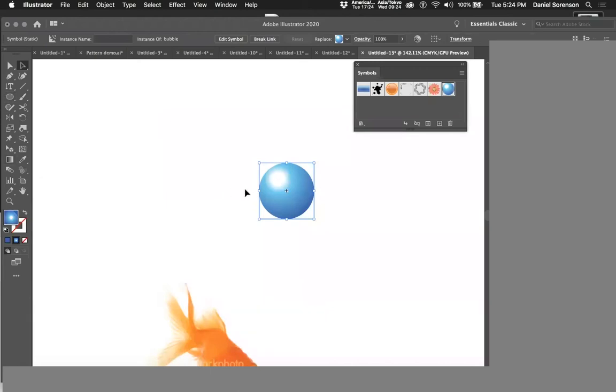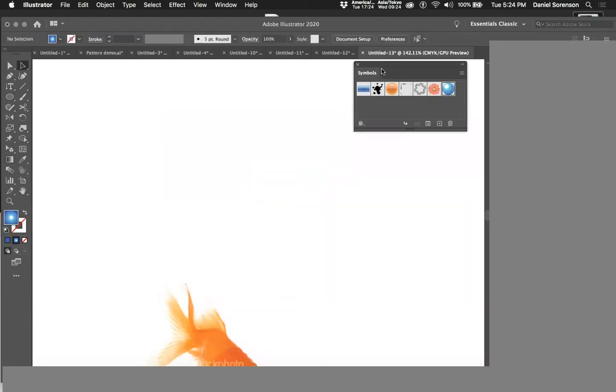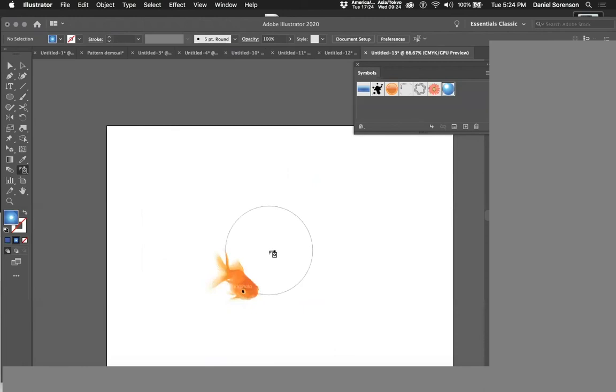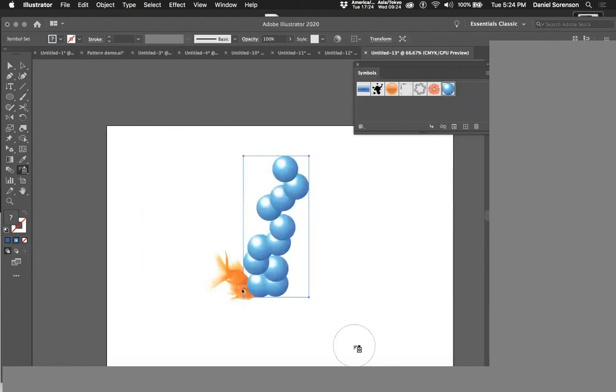And then you can actually get rid of the artwork. Once you have the symbol in the symbols library here, you don't need the original one anymore. Then I'm going to use the sprayer tool. Let me zoom out here, and I will make my area of influence a little smaller and put some bubbles in like that.